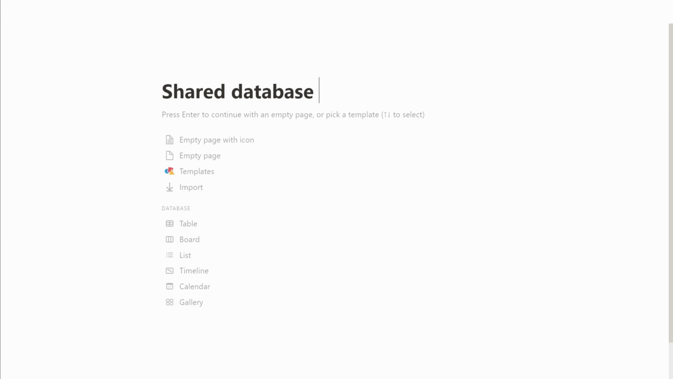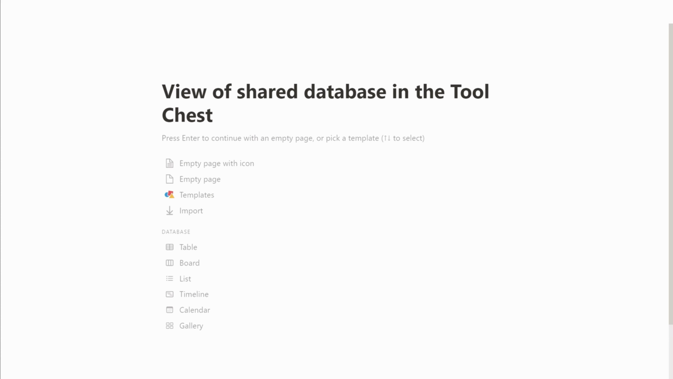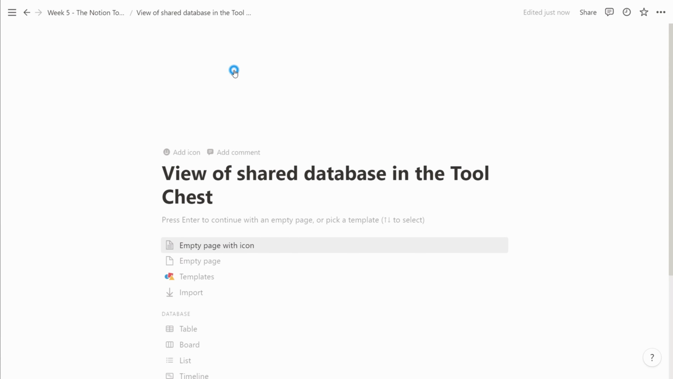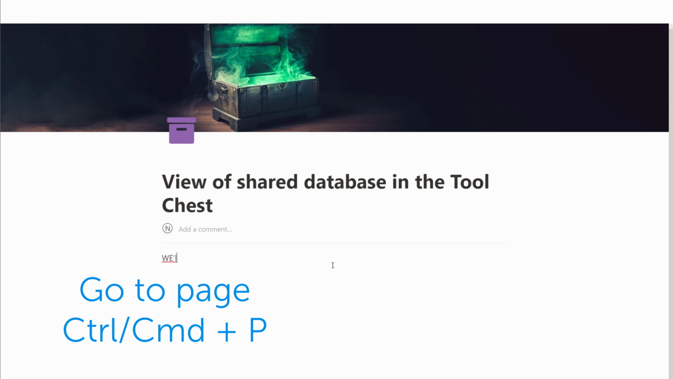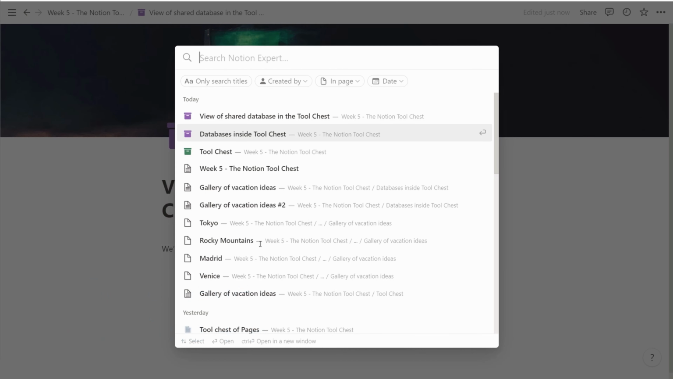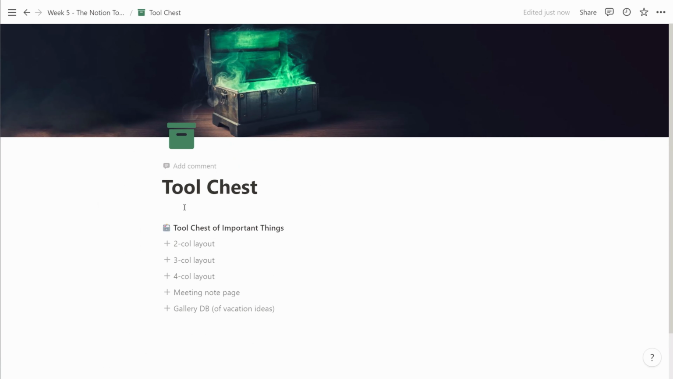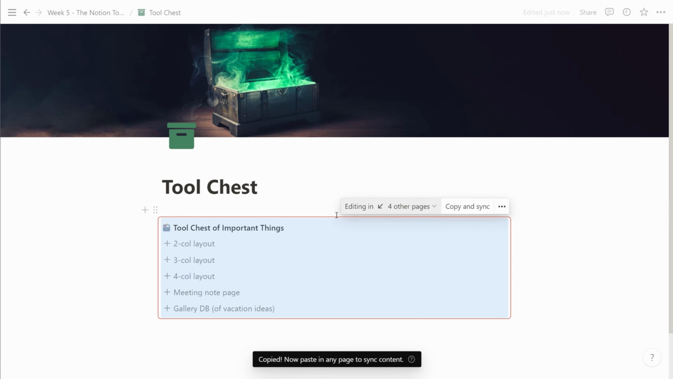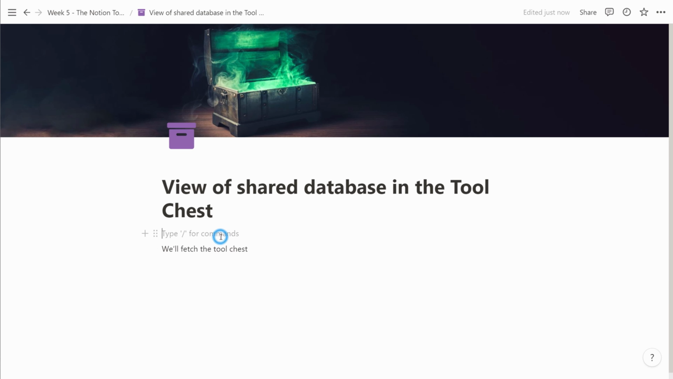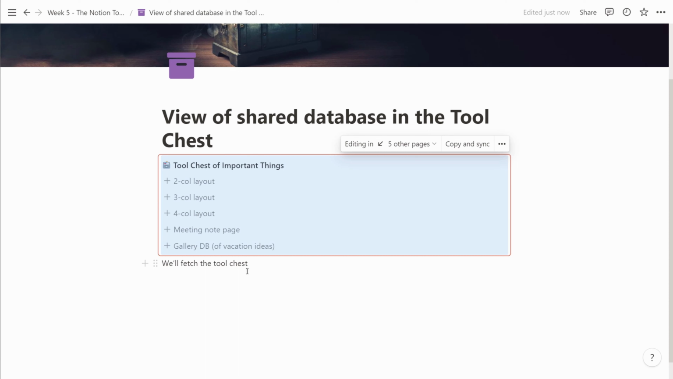We call it View of Shared Database in the tool chest. The tool chest, as you remember, is our concept where we keep a nice set of tools for quick reuse on new pages. We'll pick a nice cover picture as well as an icon. The first thing to do is to fetch the tool chest. I'm using the keyboard shortcut Ctrl or Command P to switch page. There I go to the tool chest, which is a synced block. I select the synced block and I choose copy and sync. Once back in the page where I want it, I simply paste it.